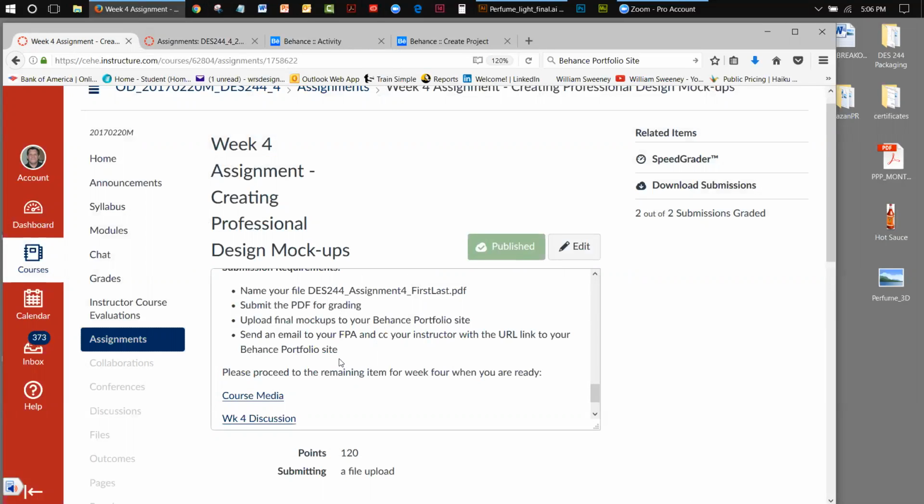there. This is a two-part assignment. I don't know whether you're aware of this or not. I had two students already questioning me on this, so I just want to make sure everybody understands that this is a two-part assignment. One of the parts is that you are going to create your mock-ups, and it'll be a box mock-up and a bottle mock-up, and you will make it as one image and upload it to Behance. Then you're going to send an email to your FPA and CC me, and it will have a link to your Behance portfolio site where they can go in and take a look at the project. Does that make sense to you?